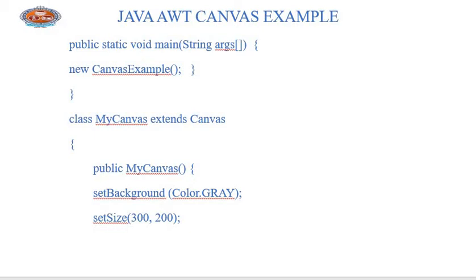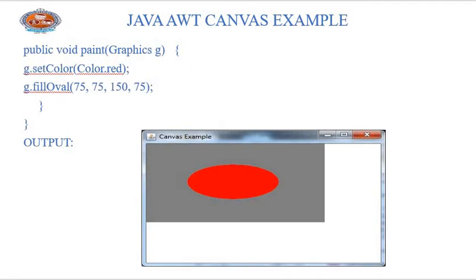Finally, the main class name is MyCanvas, which extends the Canvas class. Open public MyCanvas class. Set the background color to gray, and set the size to 300 and 200. Then public void paint(Graphics g), open the method: g.setColor(Color.red), g.fillOval. The oval values are 75, 75, 150 and 75. Close the paint method and close the class.